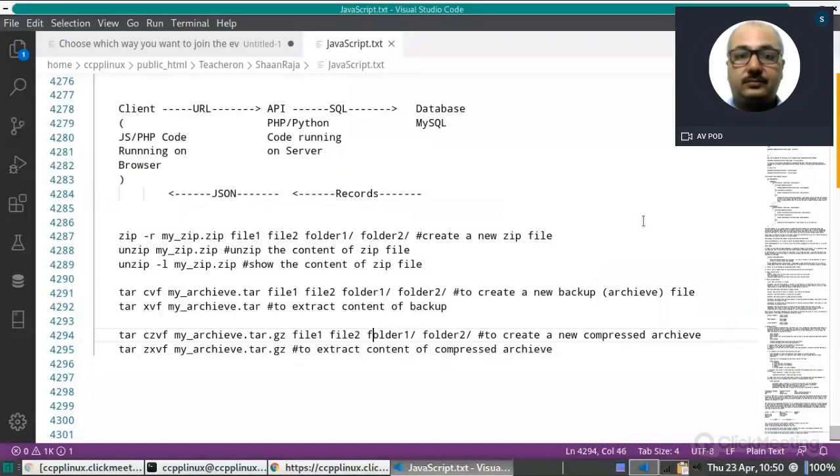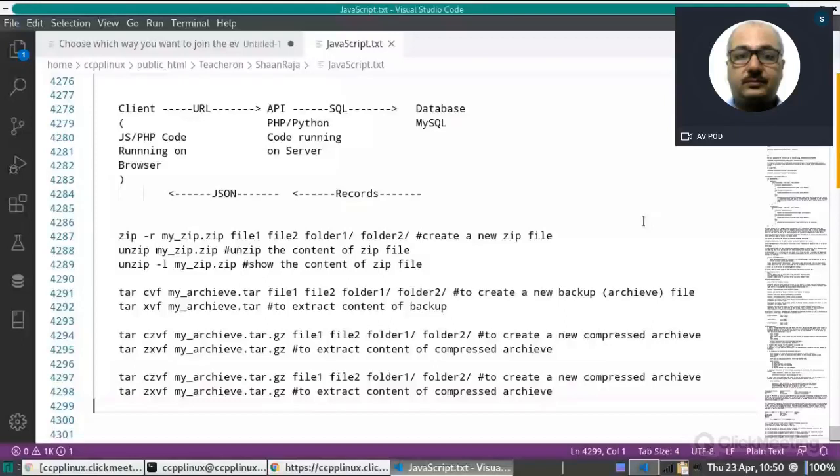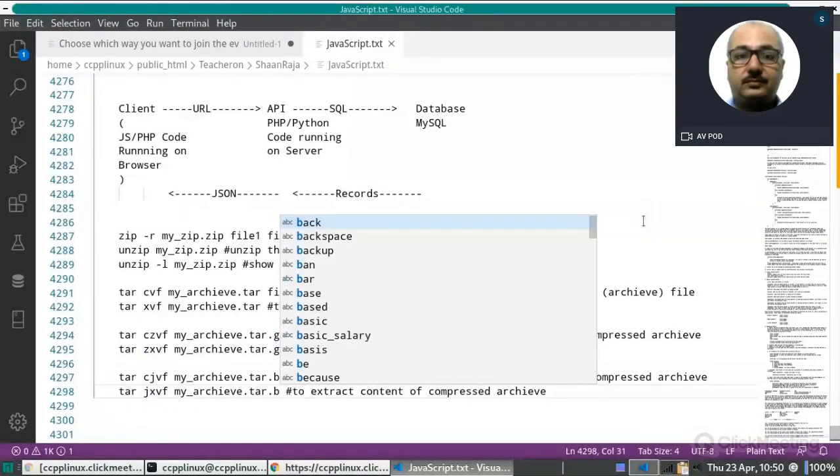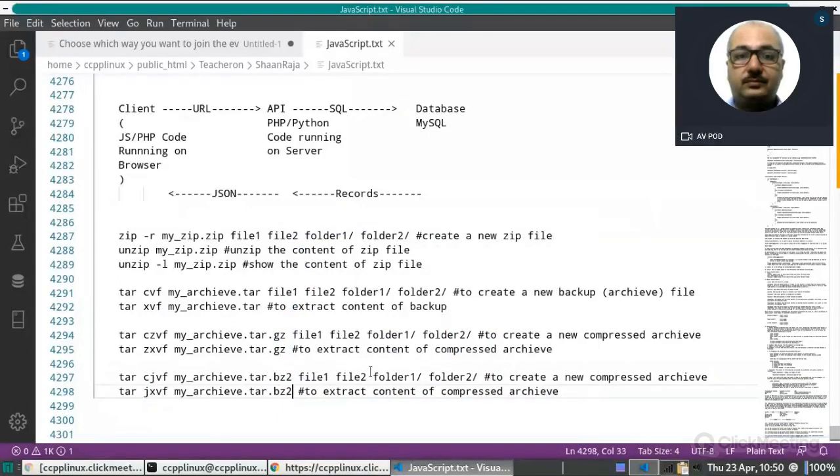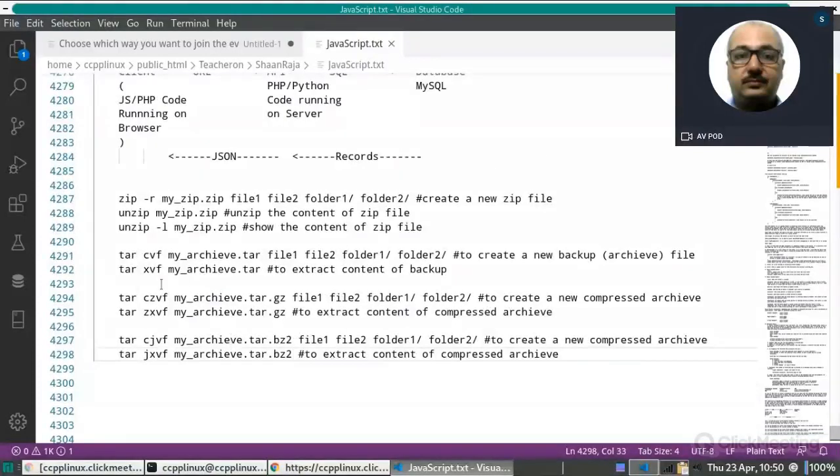And the last option is this one. Here it is. In place of z we can write j also. So it will be bz2. jcvf and bz2. Do you see this? Yes, sir. So these are the commonly used commands.